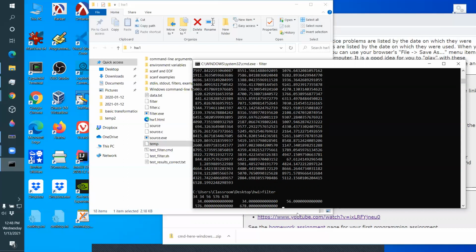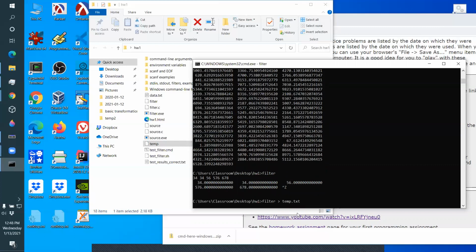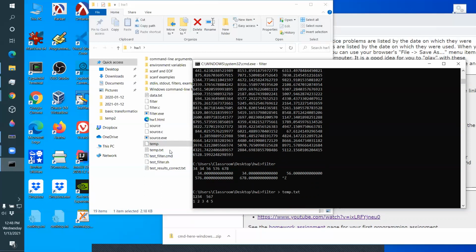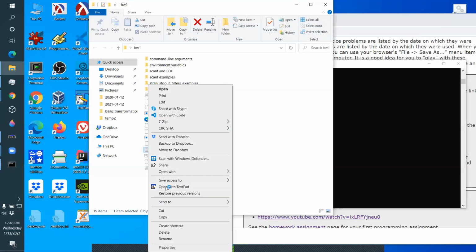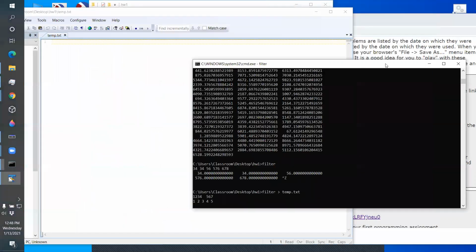And I can do any kind of combination I want of these. So for example, here's a funny one. Run filter with keyboard standard input, but send the output to a file. Now when I type input and I hit enter, I don't see any output, because the output is accumulating right now in this file over here.